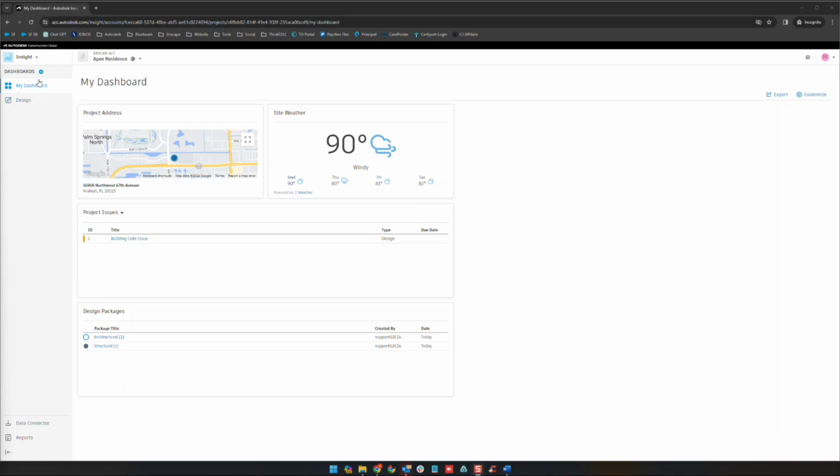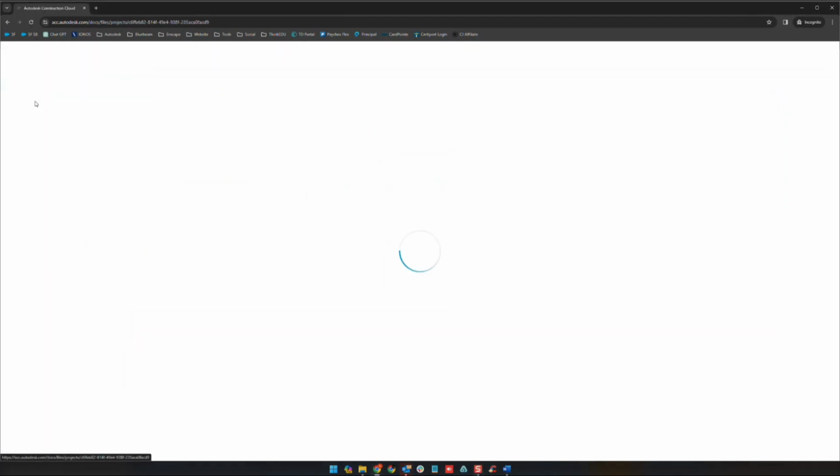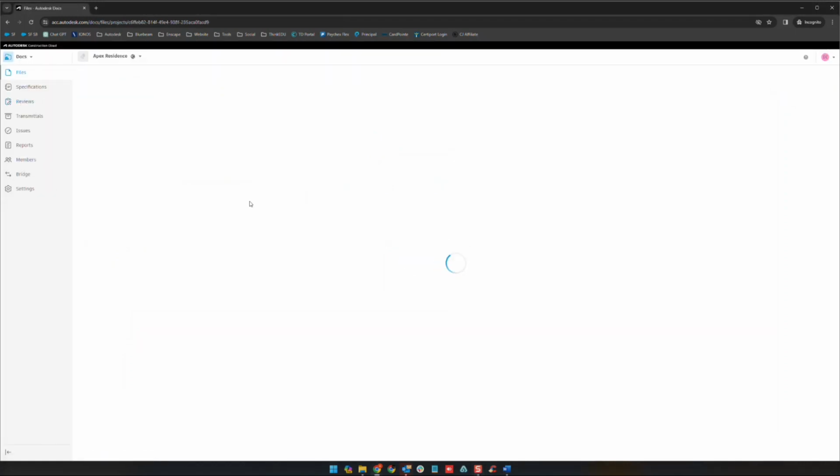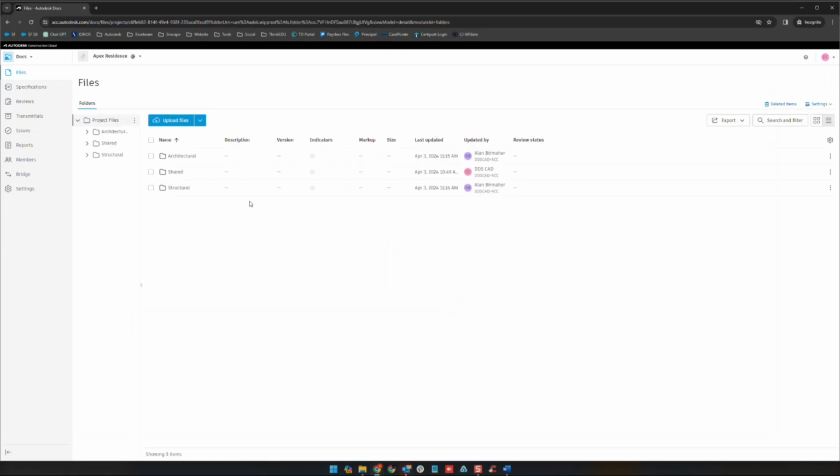Today we're going to be checking out the document management section. Arguably one of the more important sections here. The Docs section is required for any project in the Construction Cloud. Think about it as your file storage, your building block, and basic piece for all the other modules to work on top of.